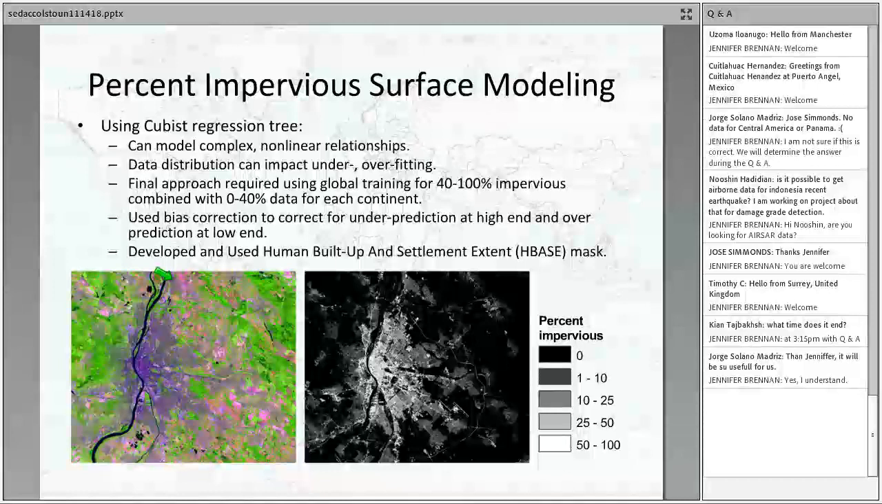Again, maybe I'm getting a little too into the weeds here, but this is the way that it works. This is a town in Hungary, with a lot of agricultural fields, and the resulting product is something that might look like that. To do that, we use a regression tree called Cubist. We did a lot of testing and development on this, and part of the problem is that most of our training data was in the 0 to 25% impervious range. That's just the way the real world is, unless you're in the middle of a city. So what happened is the regression tree tried to over-specialize on those areas. So we had to adapt.